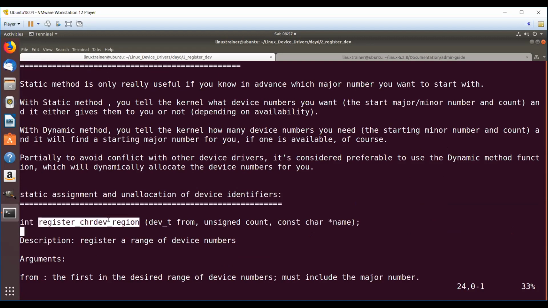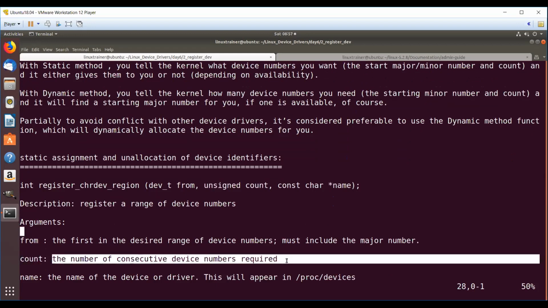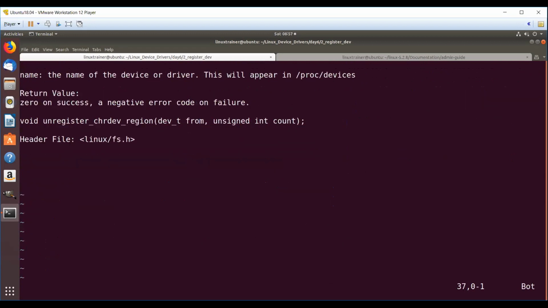The API for using static is register_chrdev_region. It accepts three arguments. The first one is the device number. Then how many devices you want, so the number of consecutive device numbers required. And then the name of the device, which you want to appear in /proc/devices. This is for static. And in the module exit, you have to unregister this using unregister_chrdev_region.